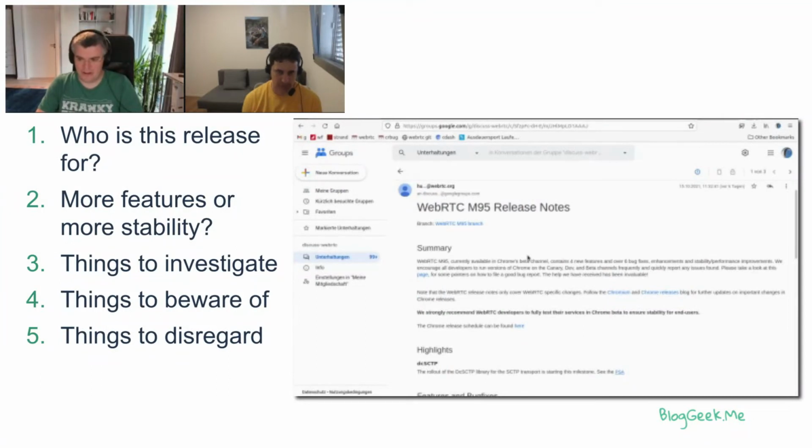So if we look at the release notes, we have a single highlight, which is the rollout of the DCSCTP library. This has been in the works for quite a while. Problem is, it's not actually rolling out in this release because it had to be reverted. So they found a bug there and now they're switching back. Yes, there was an interoperability issue which is noted in the launch bug. So they have pulled that out for now.